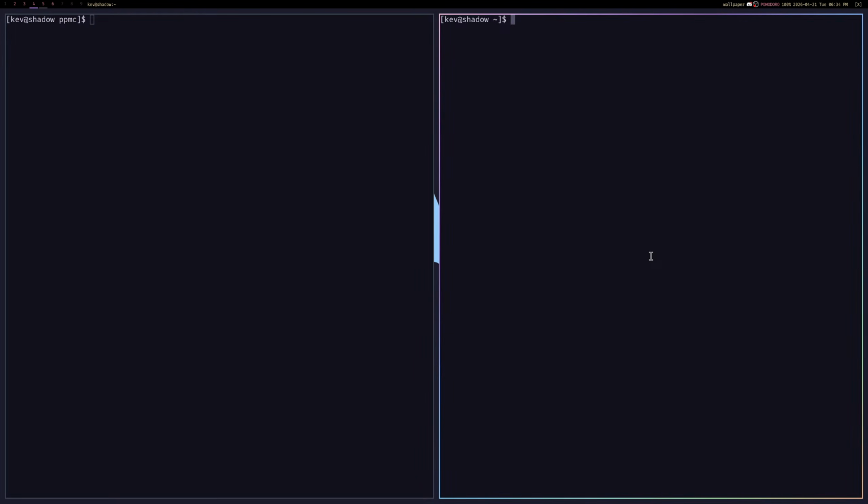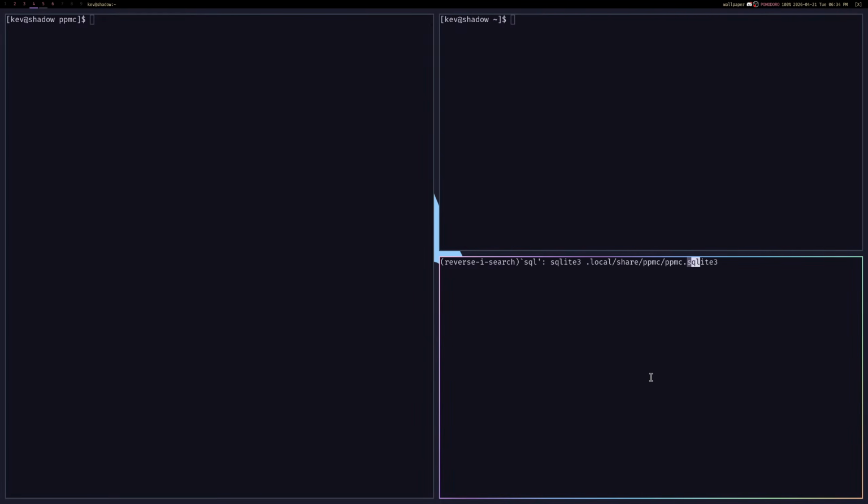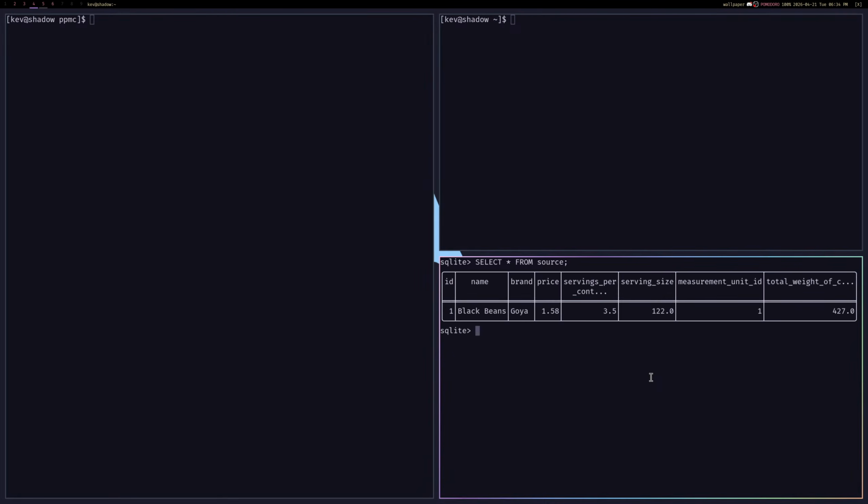is I low-key want to add another, so let's do SQLite. Let's do a select star from sources or source. I'll be right back. I'm gonna, actually no, I kind of wanted to see which items I have here at home.